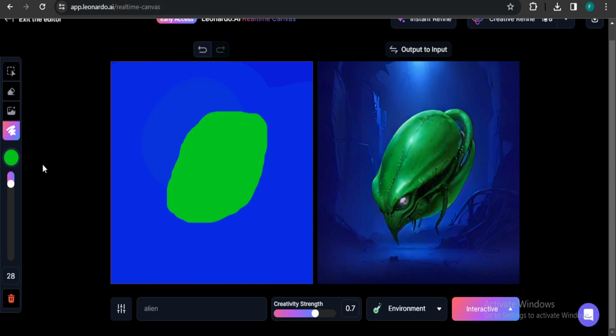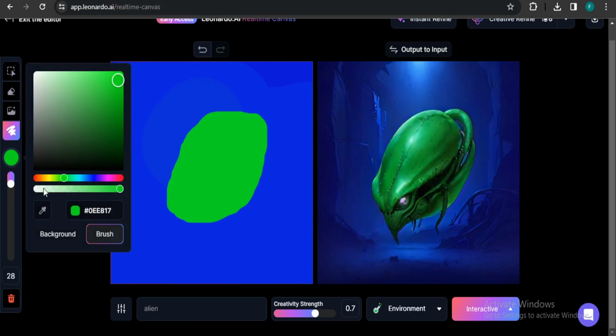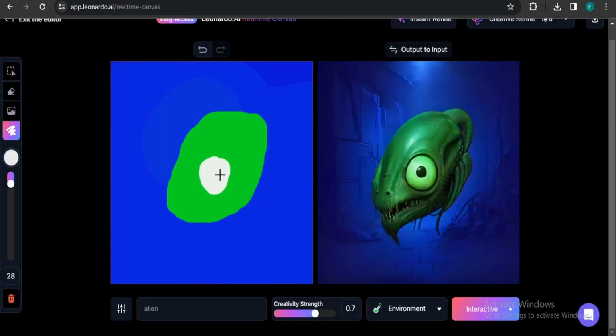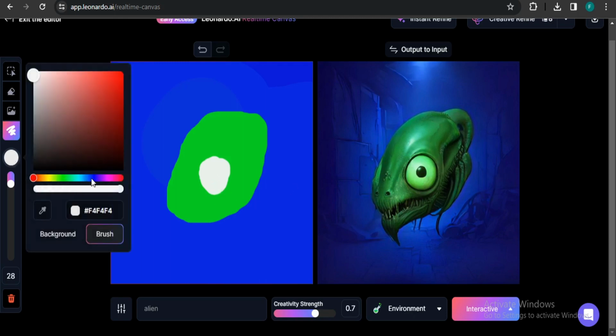So if I just want an eye here, just go to this and choose the white color here and just draw this as a white. Let's see if it gives an eye here. As you can see, this gave an eye here, which is very big. So let's say I want to highlight this as another option here.